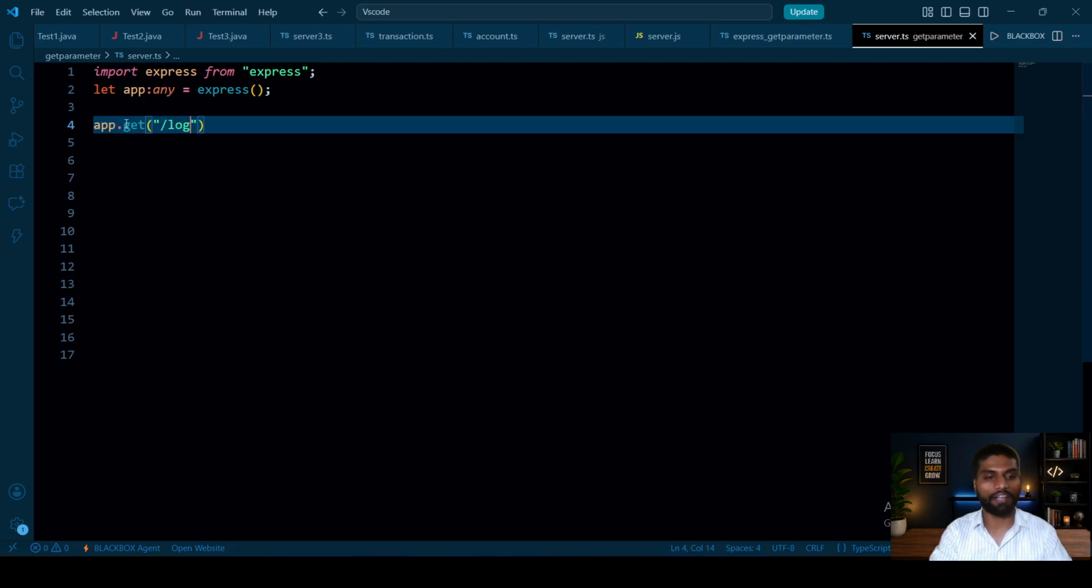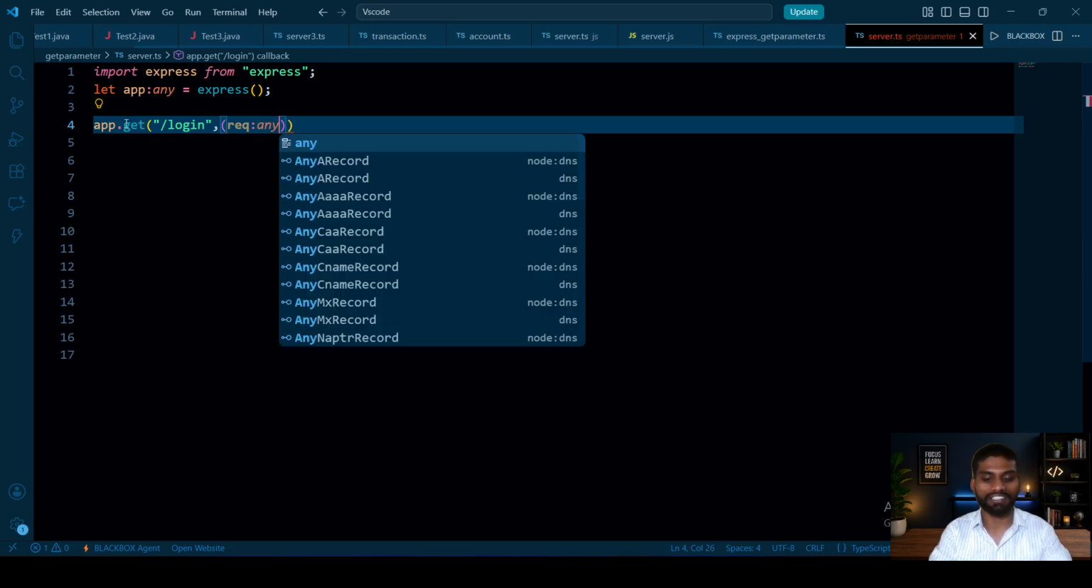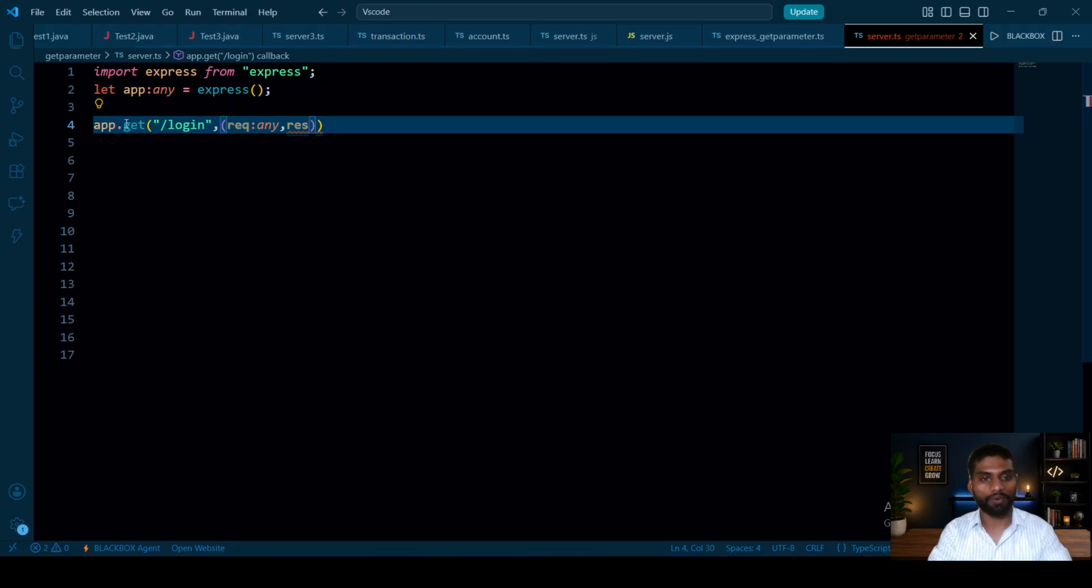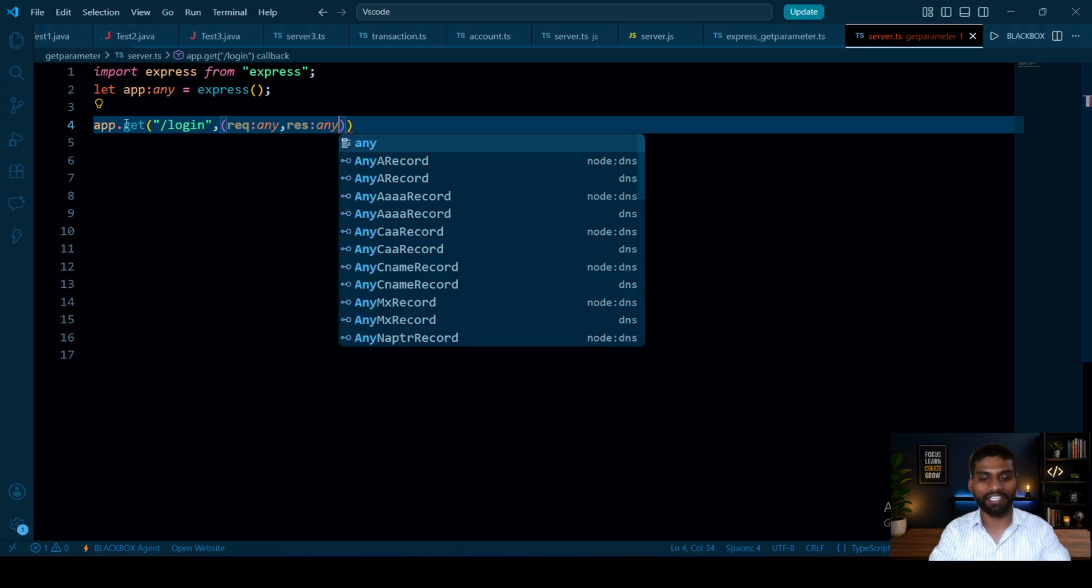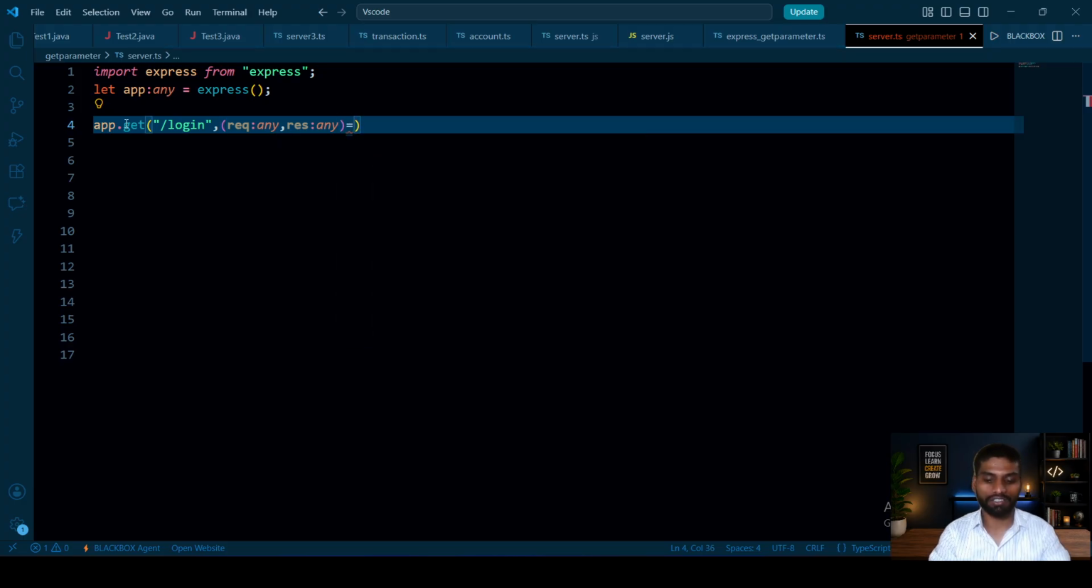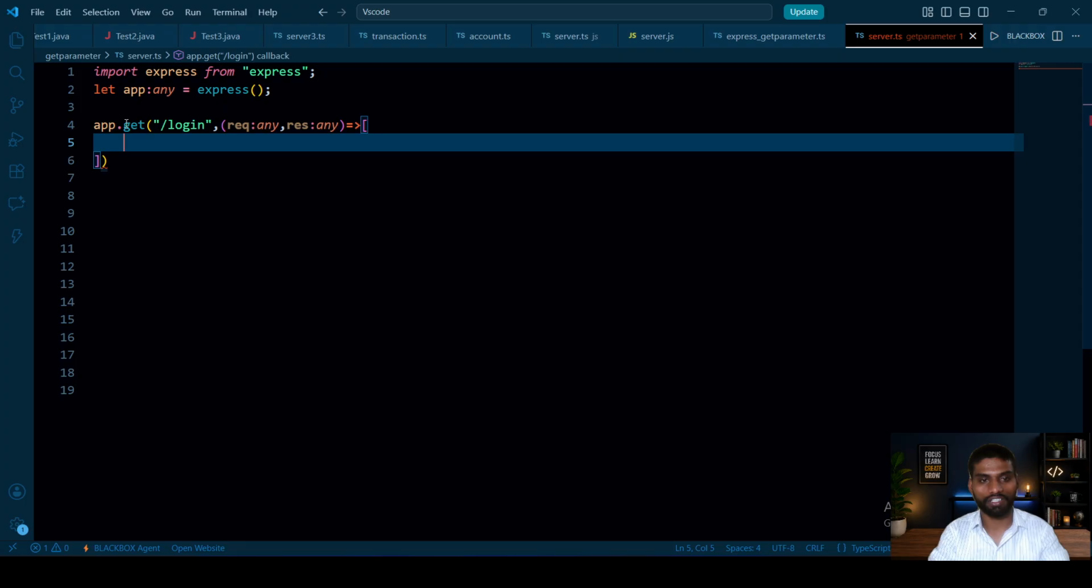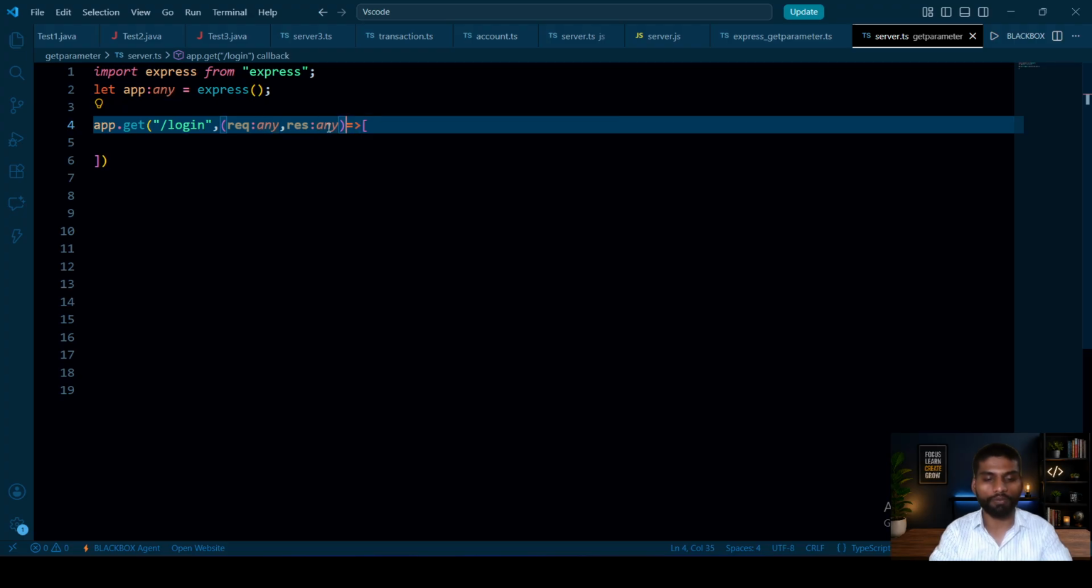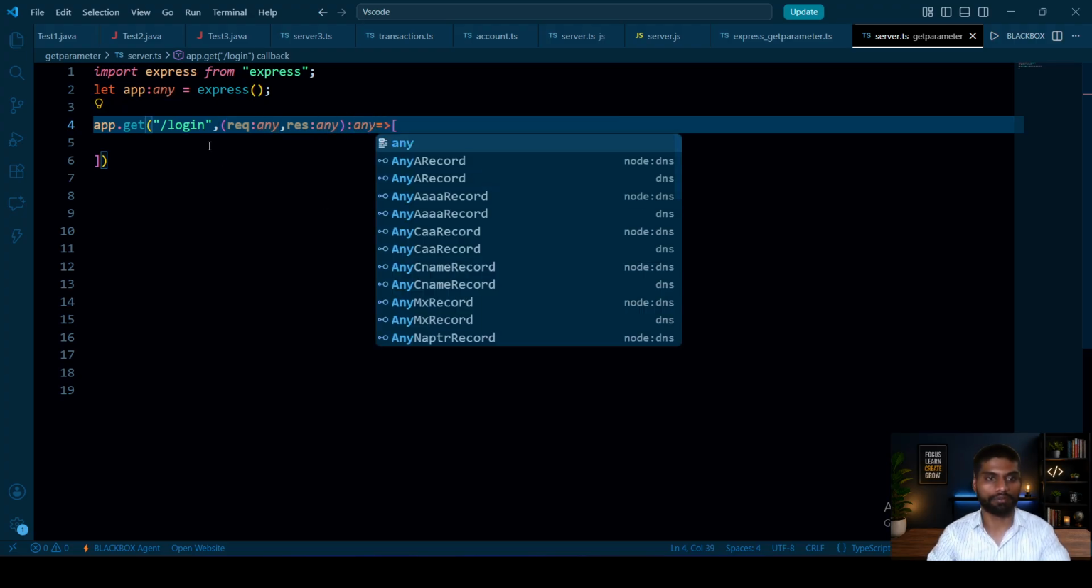After this, I will call the get method and pass the URL pattern login. After this, there is one callback function we need to pass here. Why do we need to pass a callback function? Because the callback function contains one request object, and that request object is of any type. The response data type is also any. Then the body. The return type of this callback function is any.